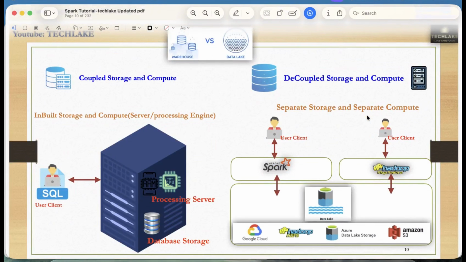When it comes to traditional databases, traditional databases means any RDBMS, all the databases are coupled storage and compute. Coupled storage and compute means the same server will have a storage and the same server will have a processing engine. So we will call it inbuilt storage and compute. Storage means the data always stores on disk. If you pick any database, the data always stores on disk.